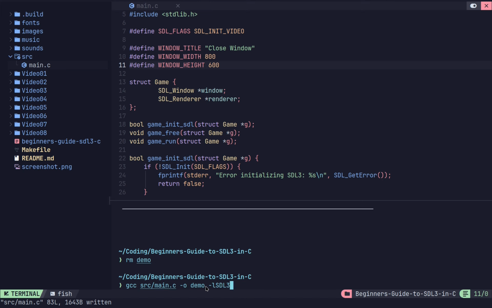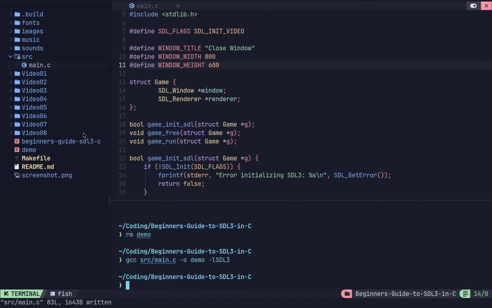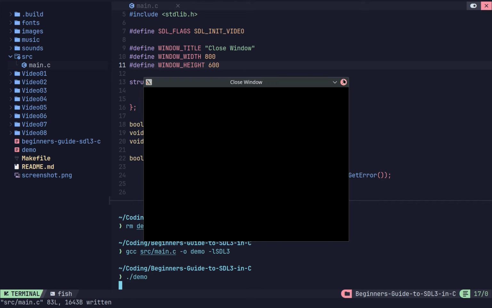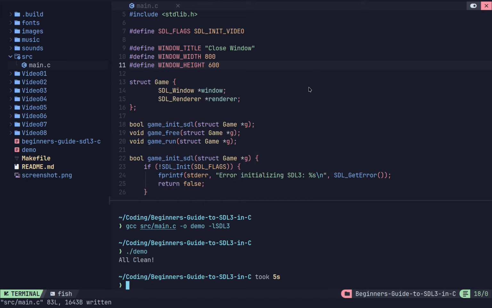And then we do need this linking, this -l SDL3, that's linking against our SDL3 library. So this is going to create, right over here, a binary called demo. There it is. And then to run it, we go ./demo. Okay, and this is going to close after 5 seconds. It's not going to listen if I attempt to close it, but we're going to fix that in this video.